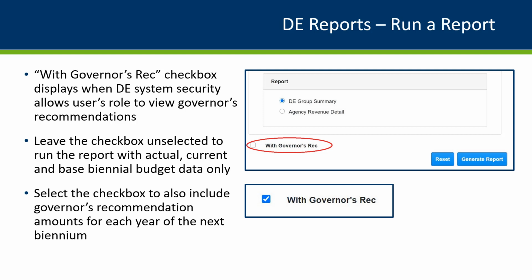An additional report parameter will display on the Run a Report screen after the Governor's Biennial Budget Recommendations and Departmental Earnings Report are published. When system security settings allow, the screen will display a checkbox labeled With Governor's Rec in the bottom left-hand corner. Leave the checkbox unselected to run the report with the actual, current, and base biennial budget data only. Select this checkbox to also include Governor's recommendation amounts for each year of the next biennium.